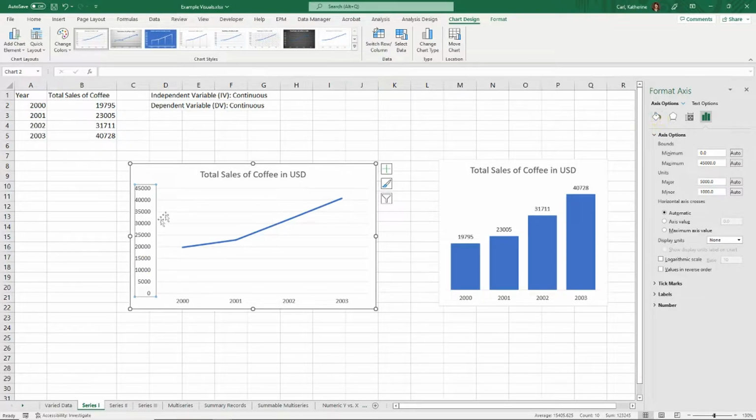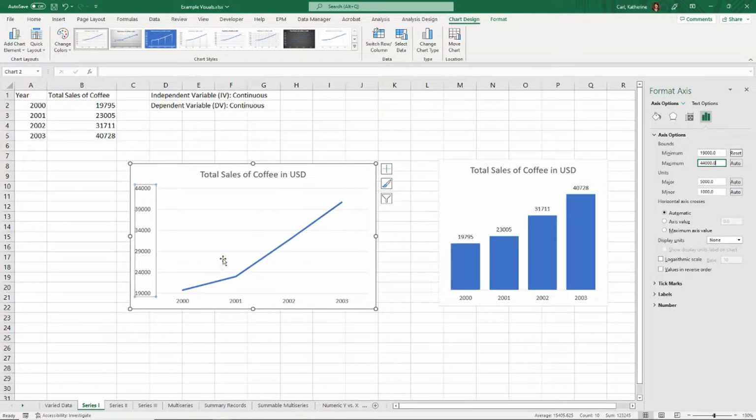So if you don't have this format axis panel after clicking on the y-axis, go ahead and right click it and do format axis. So you'll see it has a min of 0 over here right now. We're going to go ahead and eyeball this and increase it to, let's say, 19,000. I click off. Yeah, so you see how that makes us see the trend much more clearly. I'm also going to change the maximum as well. So let's lower that a little bit so we close this gap. I'm going to change it to 41,000 as a test. Yeah, that looks pretty good.